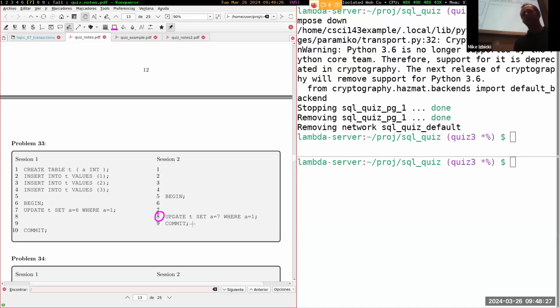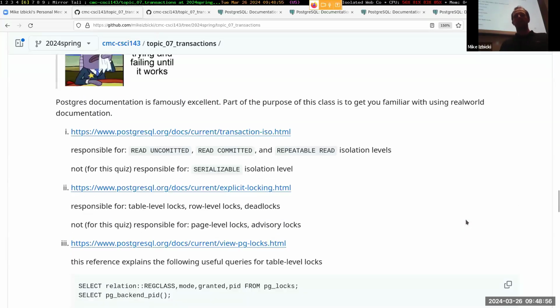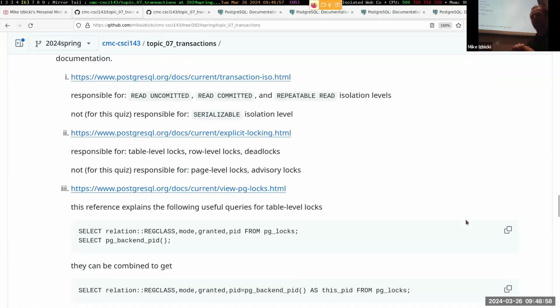So on the right-hand side, I have my two terminal windows open. Anytime you are working through these problems to prepare for the quiz, I recommend you have two terminal windows open with Postgres side by side, one terminal window being session 1, the other being session 2. But on the quiz itself, you will not be allowed to connect to Postgres. The only reason that you're allowed to have your electronic device for the quiz is to access these links right here in order to be able to predict what Postgres will do.